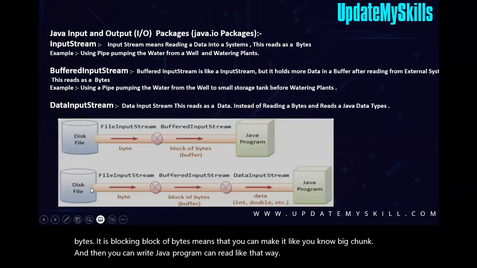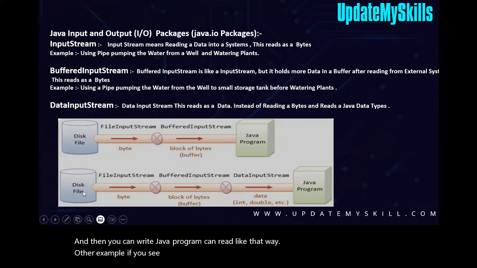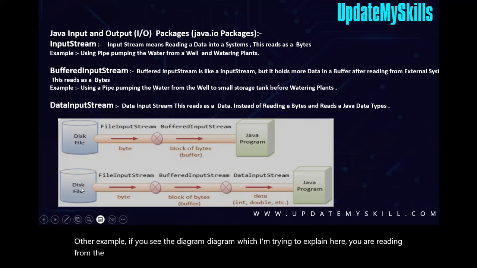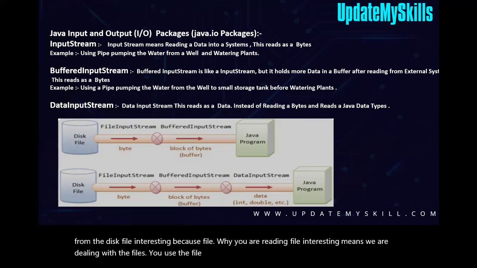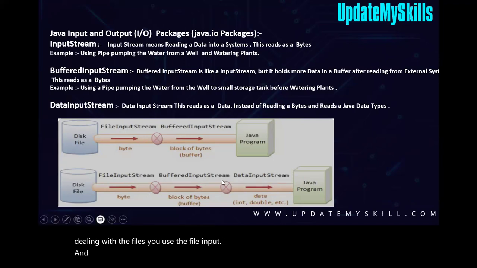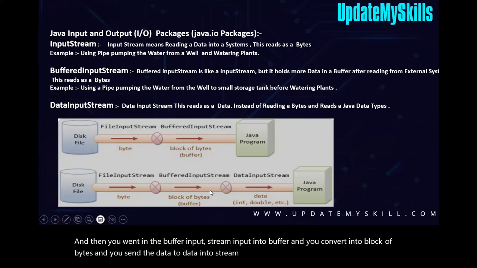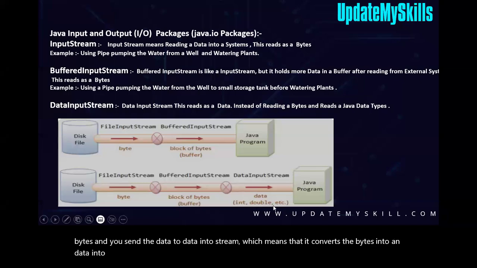In the other example, in this pictorial diagram which I'm trying to explain, you are reading from the disk file using file input stream, because we are dealing with files, so you use the file input stream. And then you go into buffered input stream, into the buffer, and you converted a block of bytes, and you send the data to data input stream, which converts the bytes into a double, or it can convert into a string also. Then it supplies the Java program.